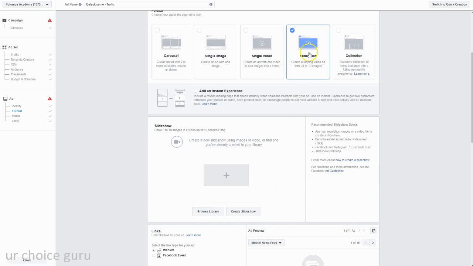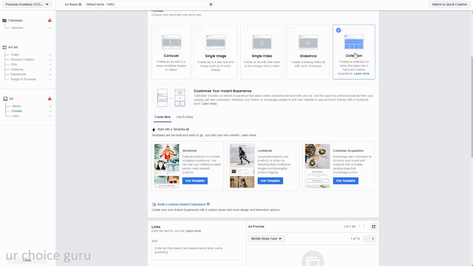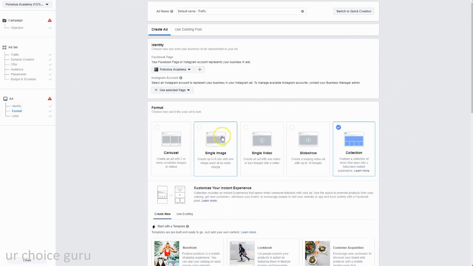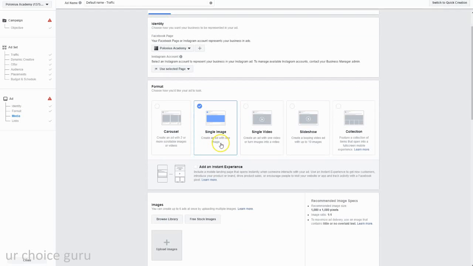The next option here is a slideshow. Okay, it's basically a video ad that loops through a bunch of images. You can show 3 to 10 images in a video up to 15 seconds long, and that's pretty cool. Okay, I see a lot of those. Collection is usually, a lot of people could potentially use this, but usually collection is e-commerce. Okay, where you have a collection of multiple physical products in a series or a line of products, and you want to showcase those, then you could use collection. So we're going to go with single image for our ad.